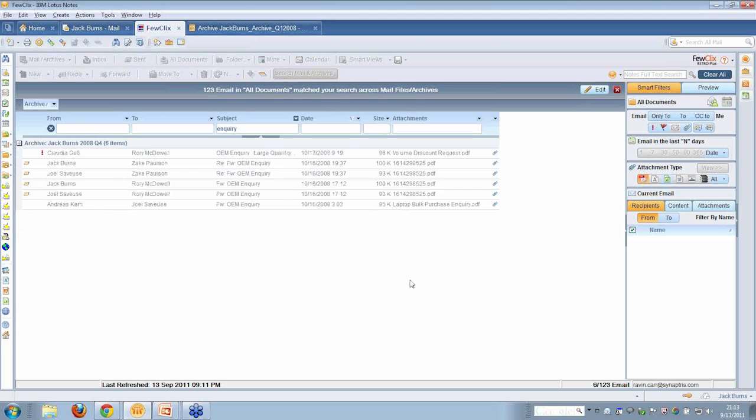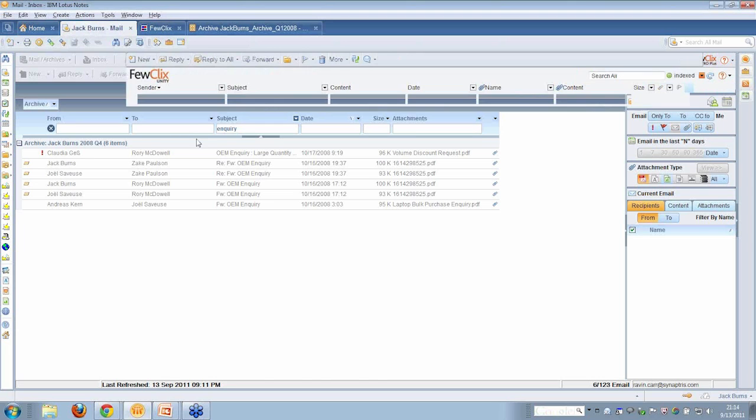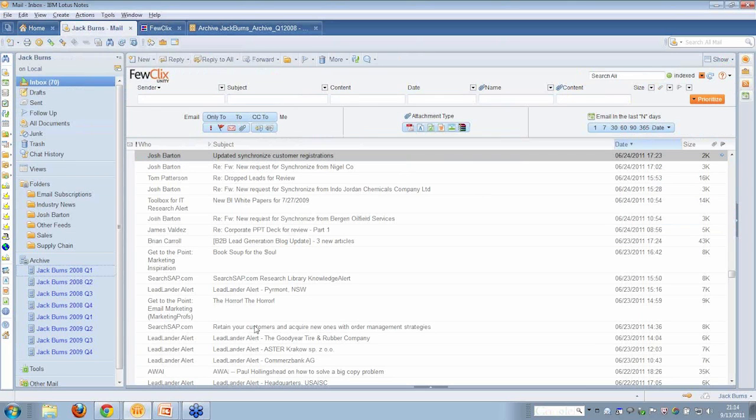I found it. So here is a way where you can search across multiple archives at the same time, which is something you have in FewClicks Retro, but you don't have in FewClicks Unity. So basically, the basic functionality is the same. FewClicks Retro is in a tab by itself, but has some extra functionality because of the fact that it's an application bundled into the Notes environment rather than a plugin inside the Notes mailbox.